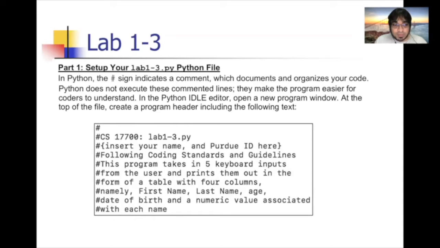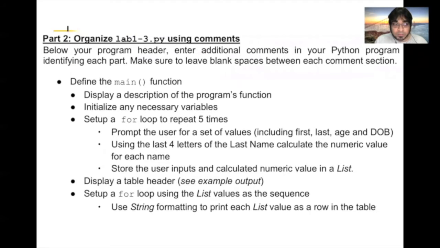So in this lab, what you are asked to do is to take 5 keyboard inputs from the user, and it will print them out in the form of a table with 4 columns, and they are first name, last name, age, date of birth, and a numeric value associated with each name. And we will talk about what they are. Okay. And then in part 2, you are given a pseudocode, and this is sort of like handed to you. So this is really helpful.